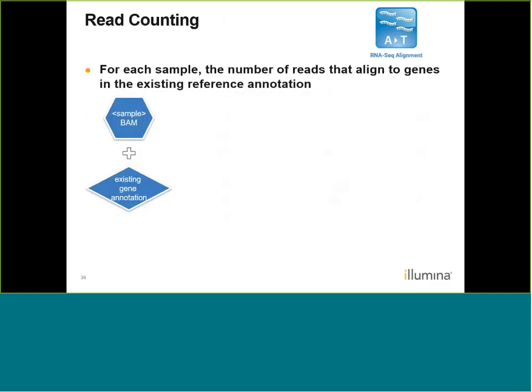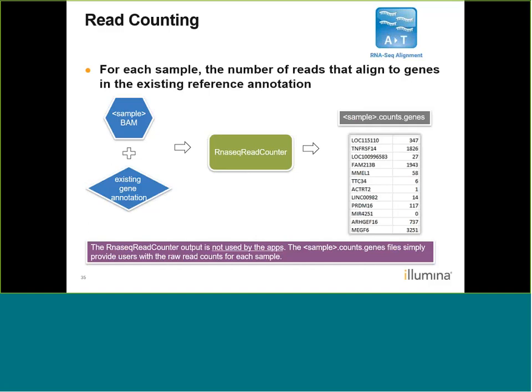Okay, so moving on to the read counting step. I bundled this with the quantification step, but really it is its own step. So in the read counting, all we're doing is counting the number of reads that align to genes in the existing reference annotations for each sample. So we're going to take our sample BAM and our existing gene annotation. We're going to feed it through the RNA-Seq read counter, and that's going to give us a sample.counts.genes file.